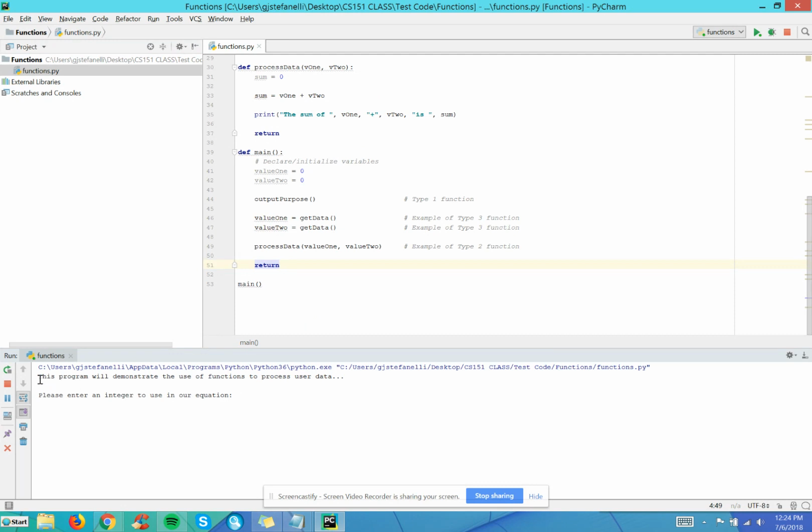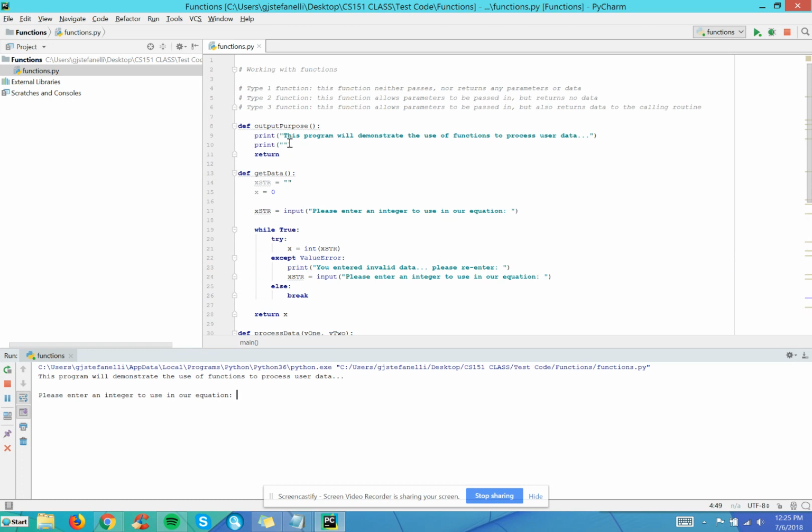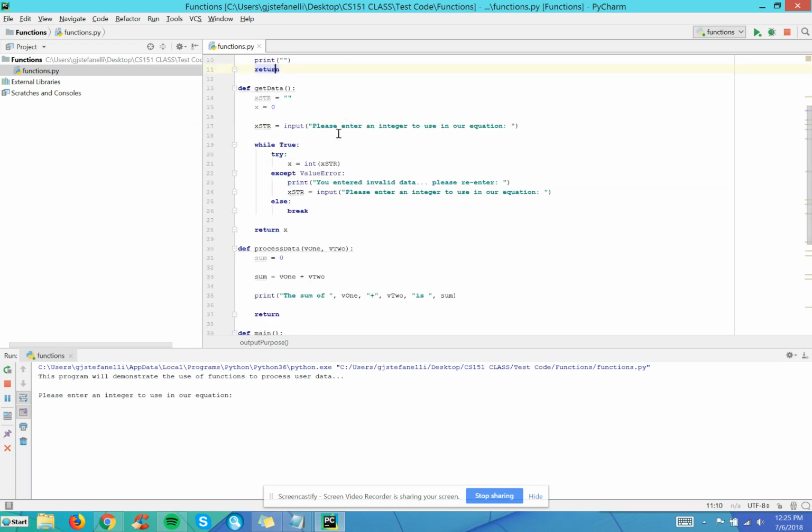Now, before we did that, notice what it did here. It says this program will demonstrate the use of the functions to process user data, which means it executed the output of the purpose. It went up and output the purpose. Then it says return. It returned back to the calling routine. And now we're executing the first getData execution. How do we know that? Because if we go to getData, please enter an integer to use in our equation. That's exactly what it's asking for here.